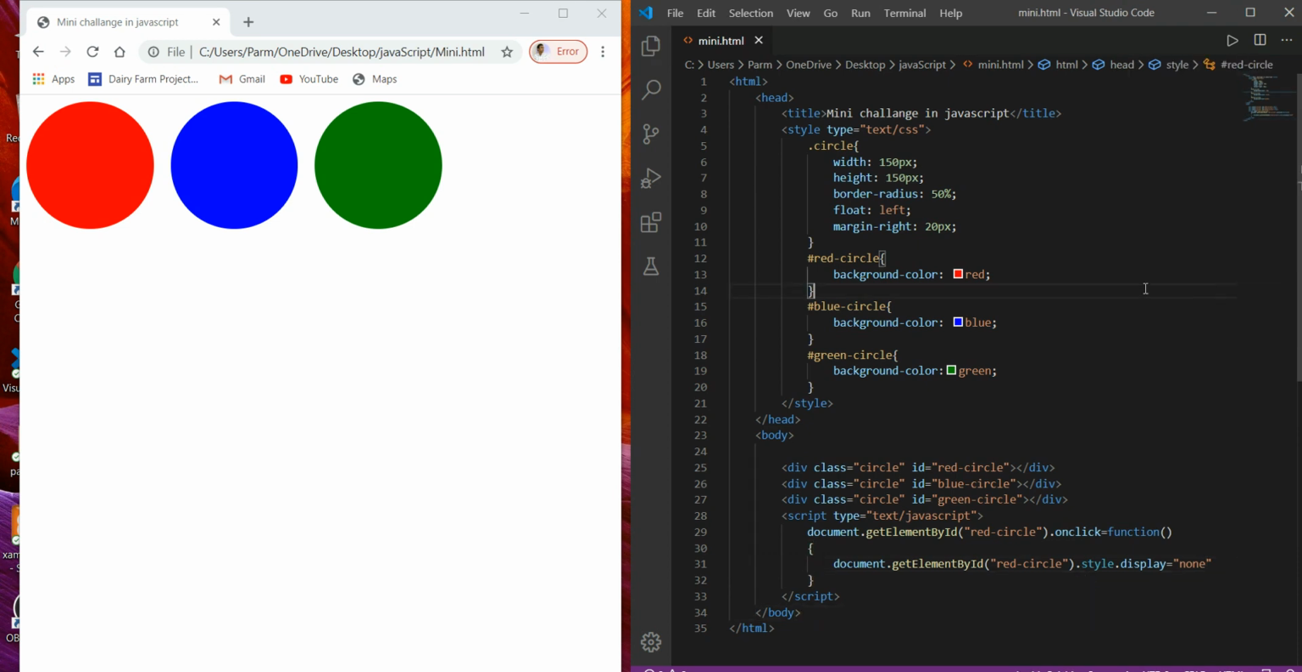Now save this, and here we go refreshing this. If we click on this, nothing is going to happen over here. If we click on this, this disappears. Similarly, if we click on this one, it is going to disappear, and if we click on this one, it is going to disappear.